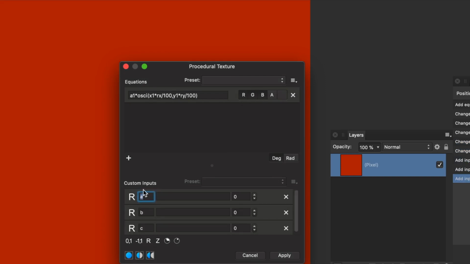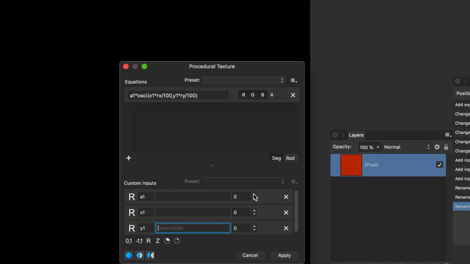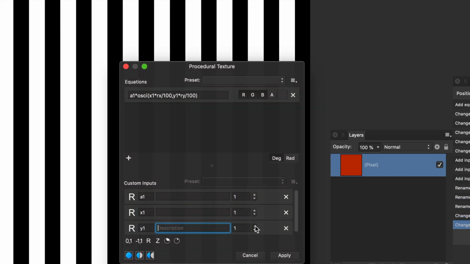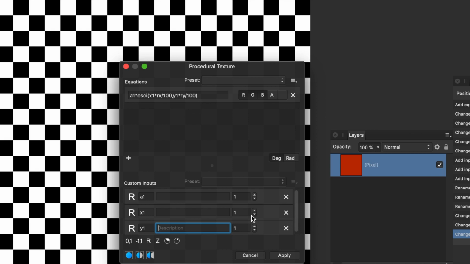Now just click the R, just down the bottom, you've got a little R there. Just click that and create 3 custom inputs. And I'm going to call them A1, X1 and Y1. And again, set some values for them, 1 and 1 and 1. You could give a description. Copy the selected equation.